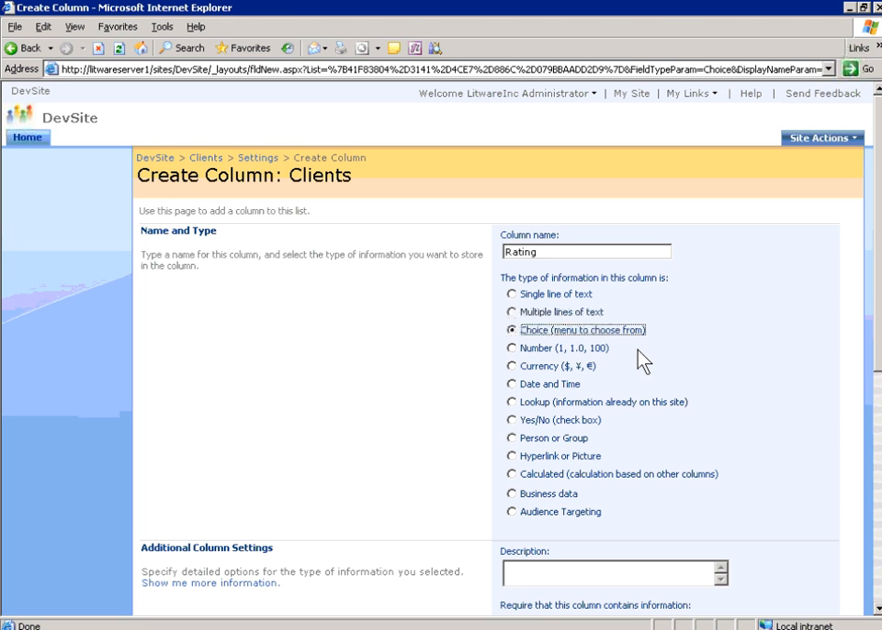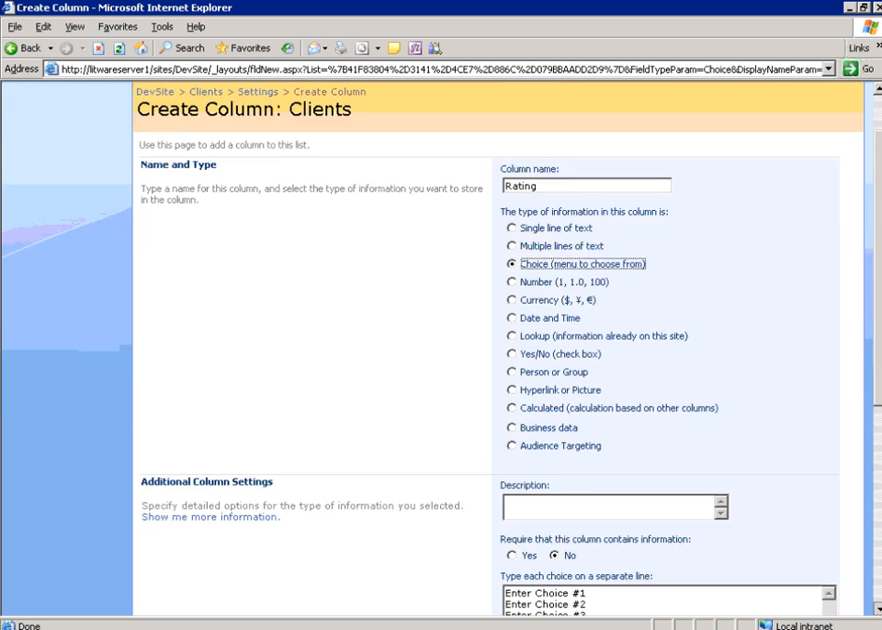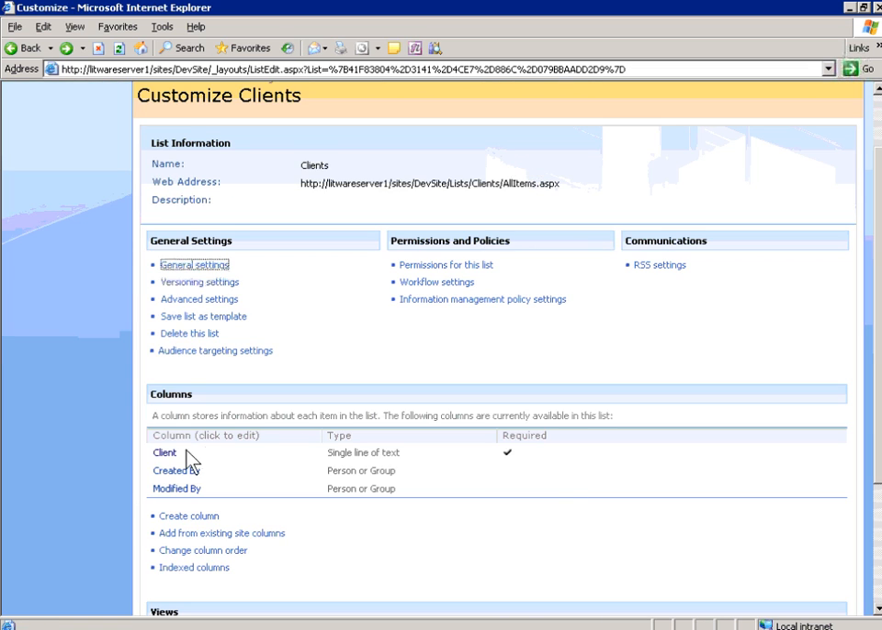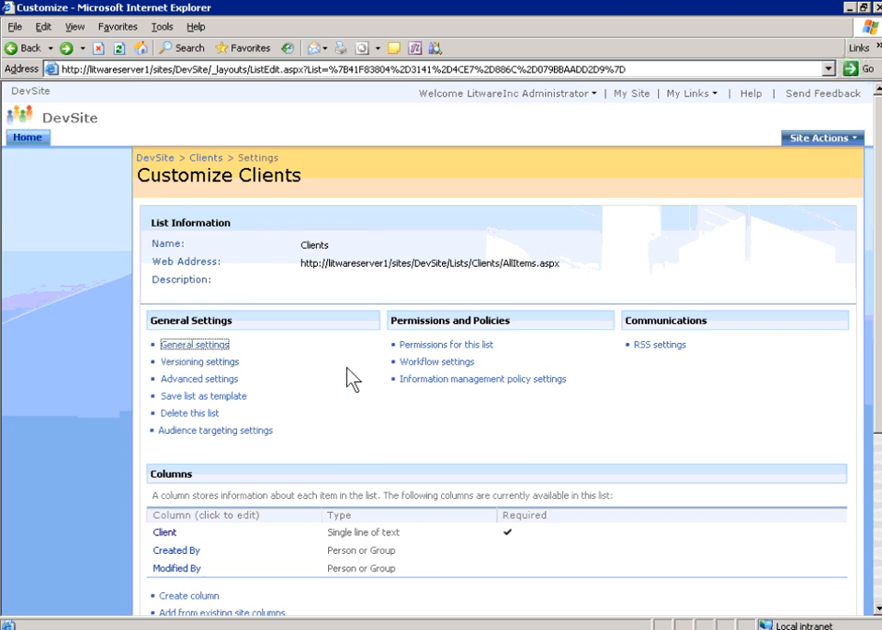So the idea of a site collection that contains site columns is that you have a central place to define the fields that you're going to use across multiple sites. So I'm going to cancel out of this, and I'm just going to, at this time, simply leave my clients list with a single column, Client.